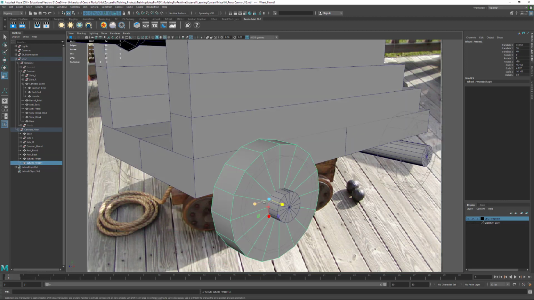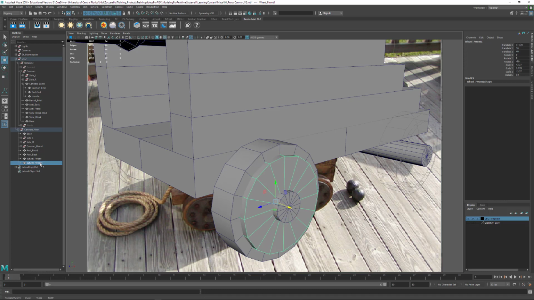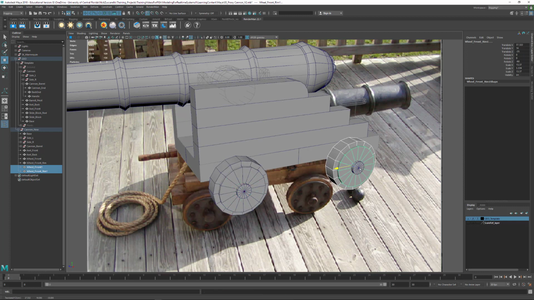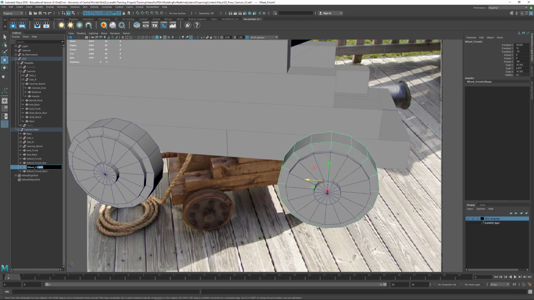We'll duplicate it. I hit Control D, move it out this way, and then scale this thing down to about here and move it in. And maybe we can call this wheel front underscore rim. Now if we want to duplicate this whole thing, we can hit Control D and move these, hold down V, and we could snap to the center of this axle right here. And what we've got is wheel rear, and then we'll call this wheel rear rim.